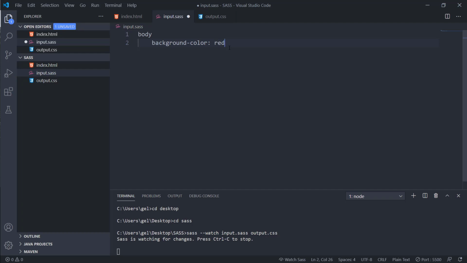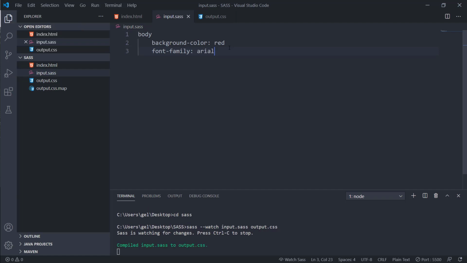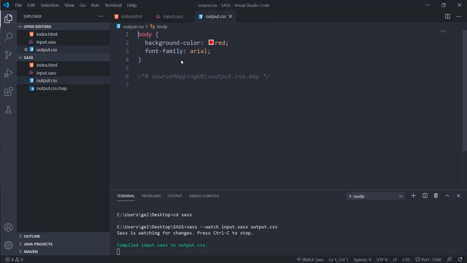And then kung gusto natin magdagdag, let's say, font family, gagamitin natin is Arial. Okay, so let's save natin. And then, makita nyo, compiled input to output.css. So, walang laman kanina si output.css. Pagka tinignan natin to, automatic na siyang mag-create ng CSS. So again, hindi binabasa ni browser yung ating SASS file. Ang binabasa lang yan is yung mga CSS files.